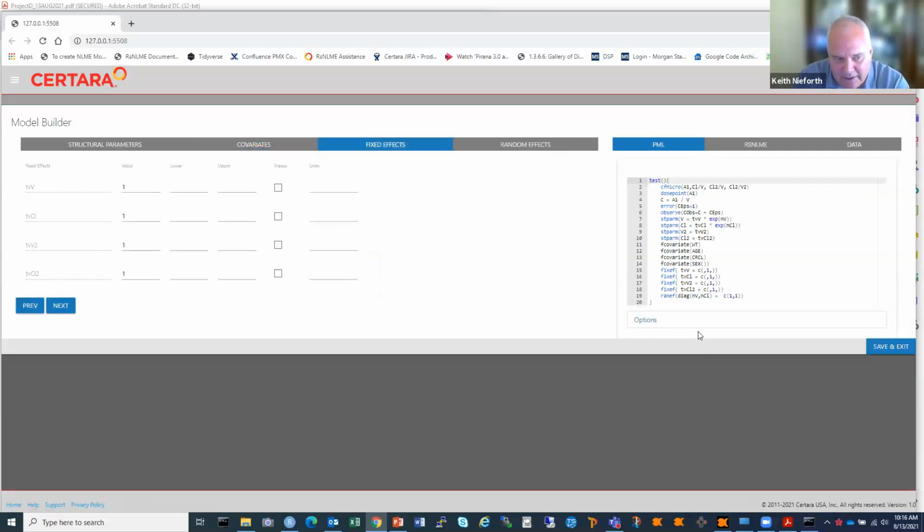I want to next go to my fixed effects. So these are my initial parameter estimates. I'll just do 100 and, you know, I should have an idea from maybe NCA of what these parameters should be. There is a feature in Pirana that allows you to check your initial estimates that we'll take a look at.